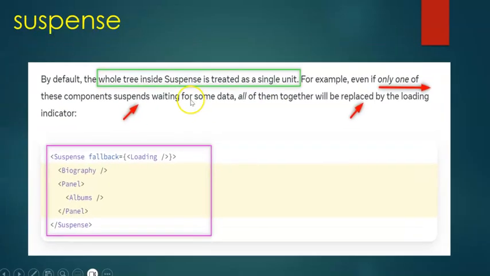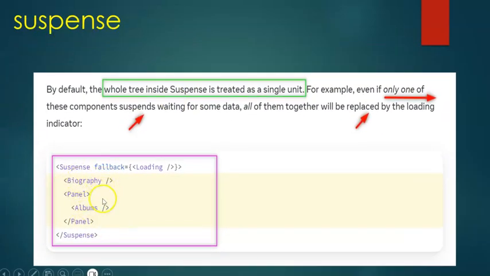In terms of Suspense, there can be multiple lazy components, and let's say even if one of them fails, this is going to suspend, and it is going to give just the fallback component. It will be replaced by just the fallback component.